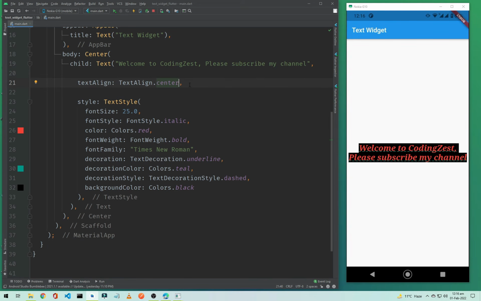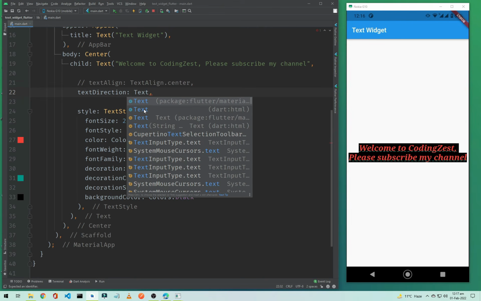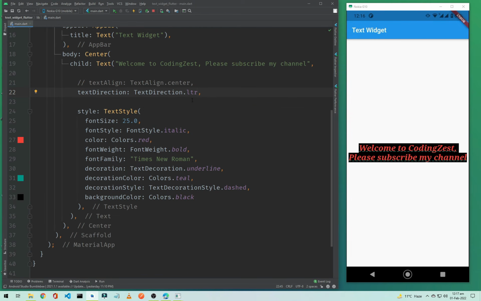Okay, and below this we have another property, text direction. It is something like text align, so we will simply comment this, and we will hit save. Okay, we have an error. So to use the text direction, simply type the text direction dot ltr. Ltr means left to right. Okay, so I will just save, and as you can see here, it is left to right. This is our left side and this is our right. So if we change to rtl, rtl means right to left, and it will go to the right side.